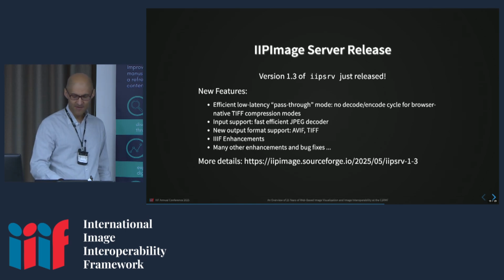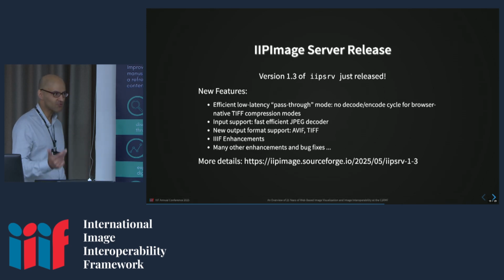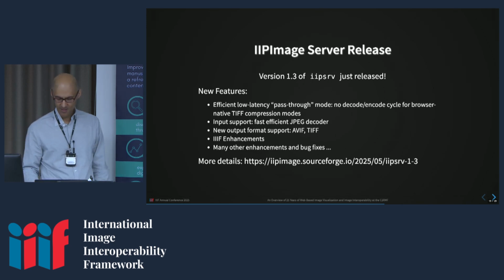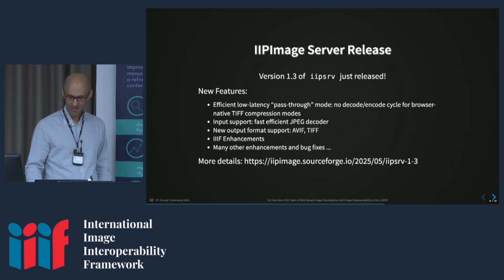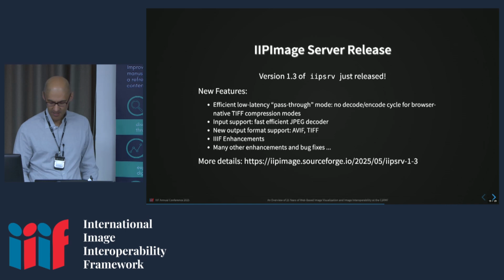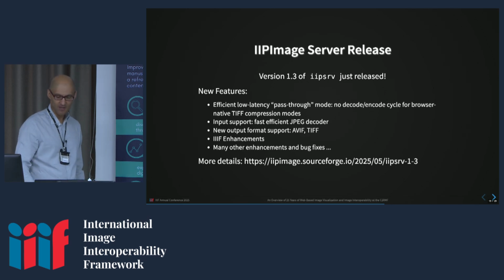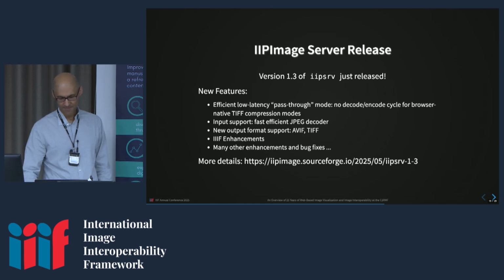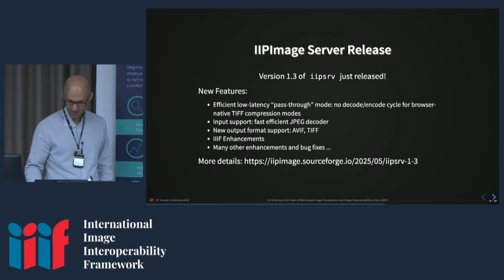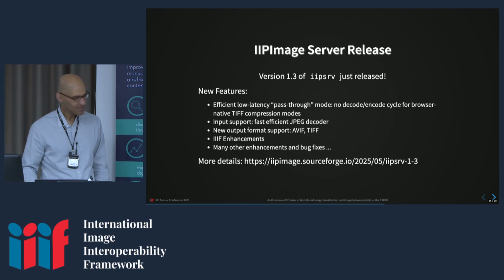There's a new fast, efficient JPEG decoder, so if you're reading just a normal JPEG, there's a new direct fast decoder for that. There's new output support for AVIF. AVIF is a new, next generation image format based on the AV1 video codec. It handles HDR images and high bit depth images. There are some IIIF enhancements I'm going to tell you about in a second, and you can get more details on the web page.